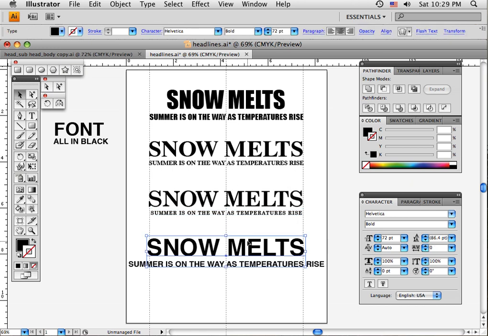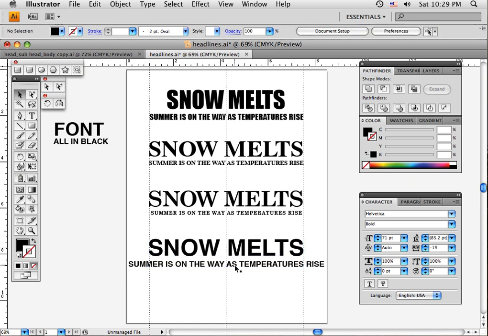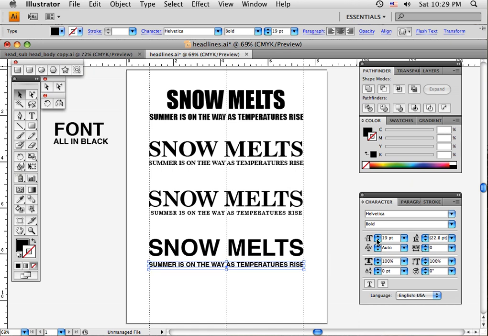And the last one here is Snow Melts. It's Helvetica, and I'm just going to knock it down to 71. That seems to fit. And Summer is on the way. It's 24. Let's take it down and make, whoops, a little one too many there. Let's see, let's let that run.